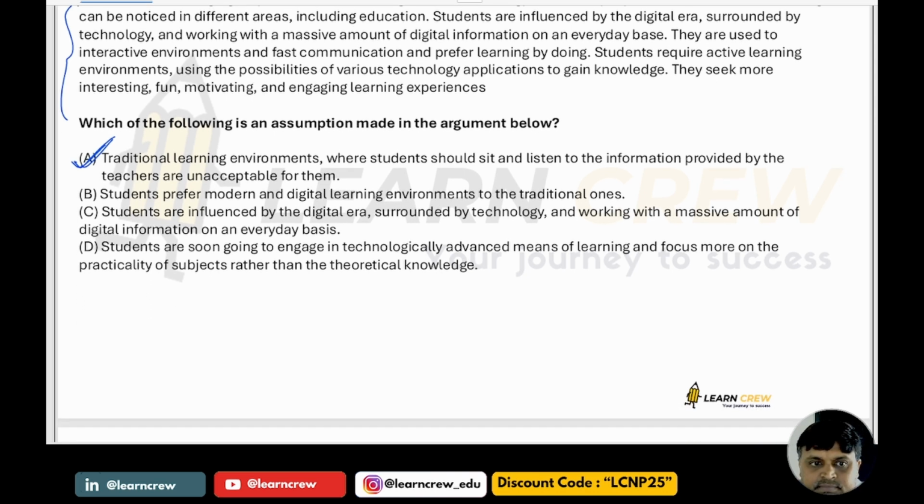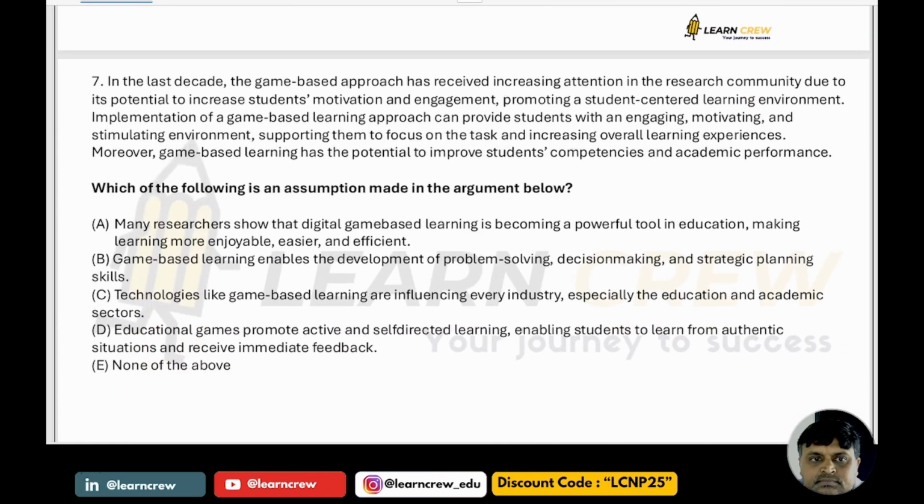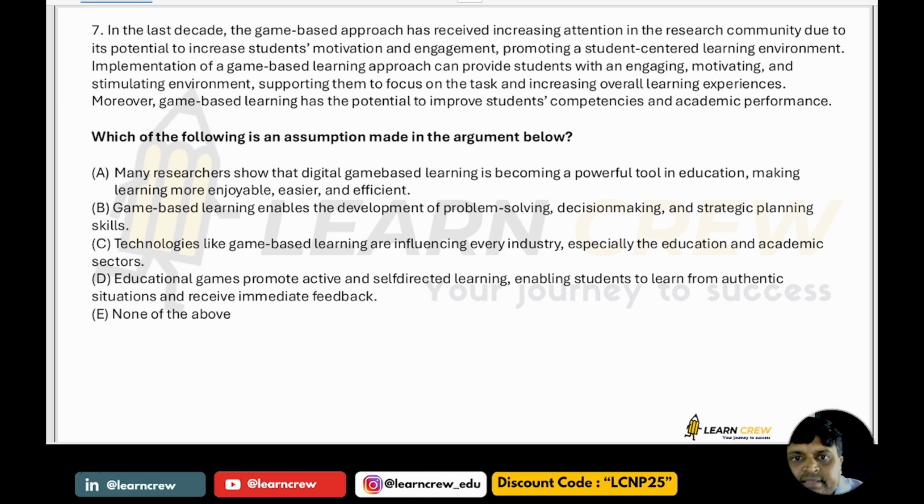What about the seventh? Let us go to the seventh question. In the last decade, the game-based approach has received increasing attention in the research community due to its potential to increase students' motivation and engagement. Promoting a student-centered learning environment, implementation of a game-based learning approach can provide students with an engaging, motivating and stimulating environment, supporting them to focus on the task and increasing overall learning experiences. Moreover, game-based learning has the potential to improve students' competencies and academic performance. Which of the following is an implicit assumption?